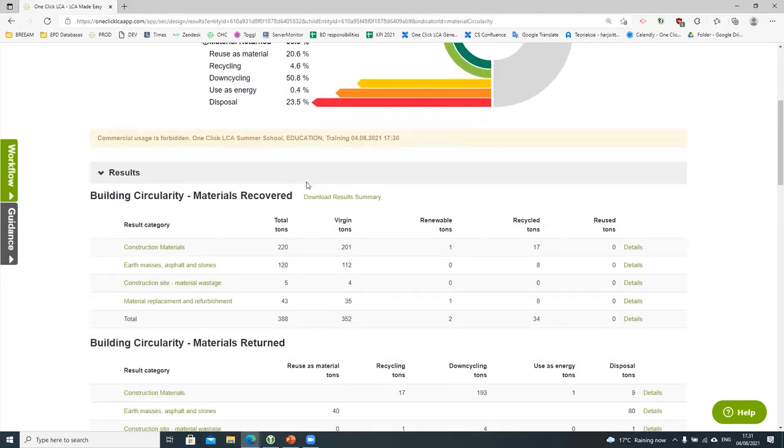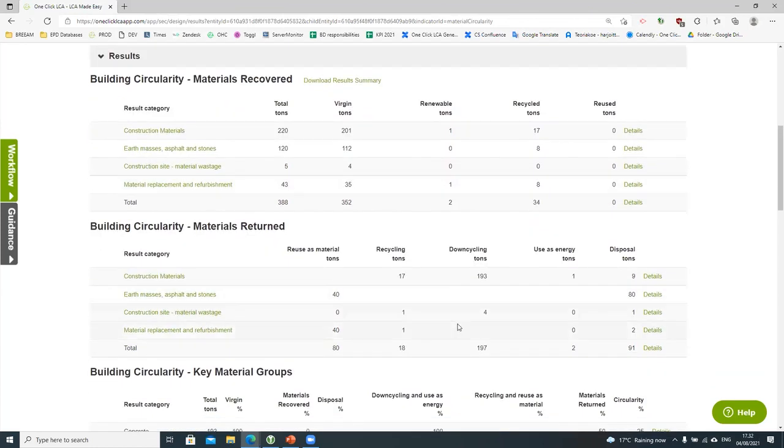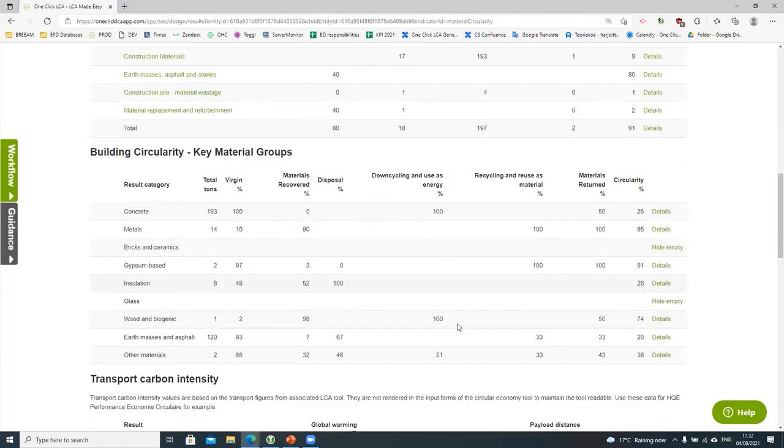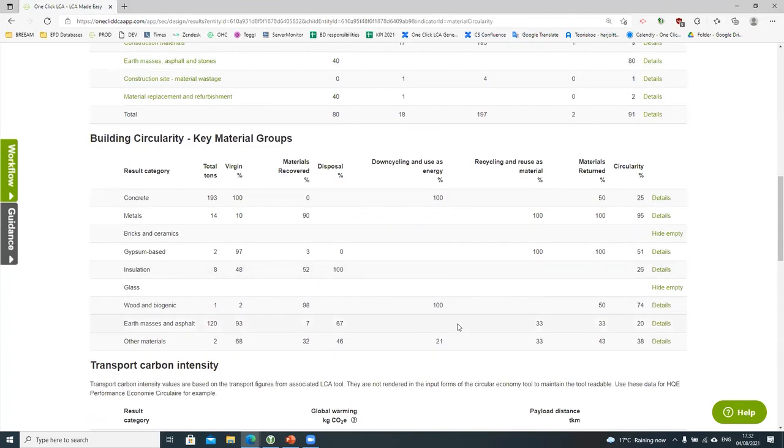Then, of course, we have some little result parts here also about the materials recovered. So how many tons of materials are virgin, how much are recycled and whatnot, what is happening with these materials after, and then also our key material groups. So we can see from the first line, our concrete, 100% of this concrete was virgin, but we can downcycle all of this concrete because it's not precast, it's probably ready mix. 50% of that would then be materials returned, and that makes a circularity score of 25%, not that high. There are, of course, better options for concrete which we could pick, but we'll discuss that in another session.